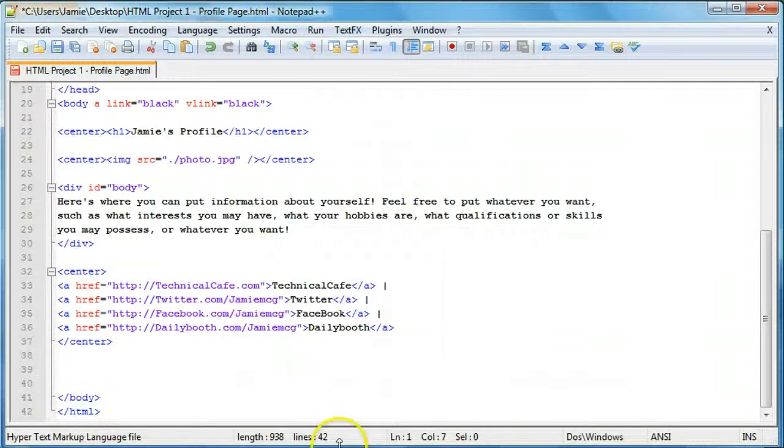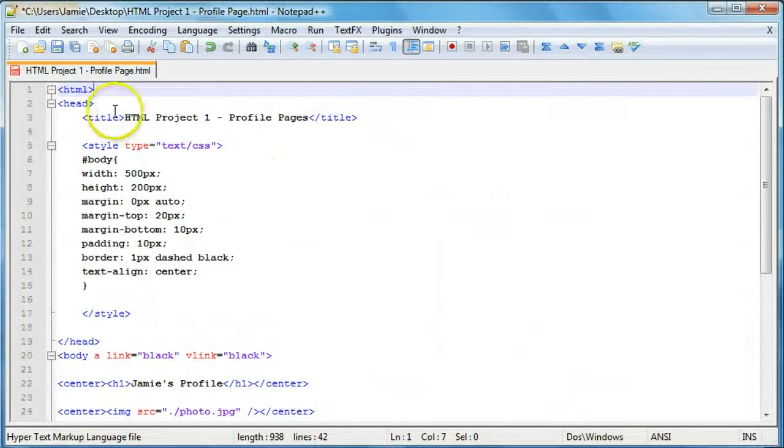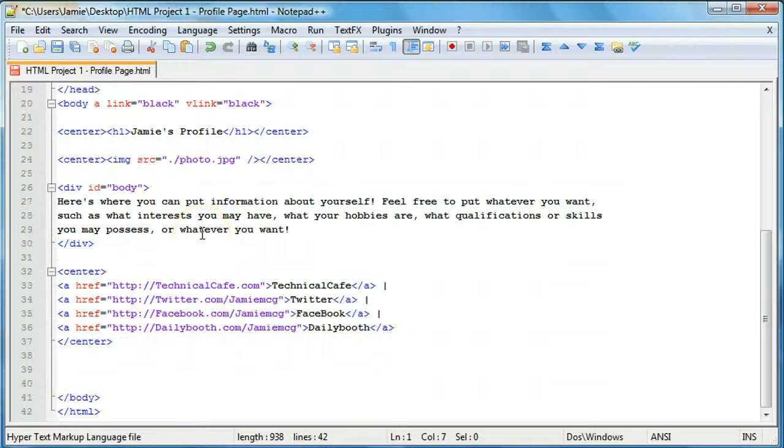So here's the code that we have for our tutorial. We start off with an HTML. I didn't include a doctype, though if you want to, you can play around with that. And if you don't know what a doctype is, you can refer back to the last tutorial, HTML tutorial 23, where we talk about those and comments. So this right here is our project one, or profile page code.